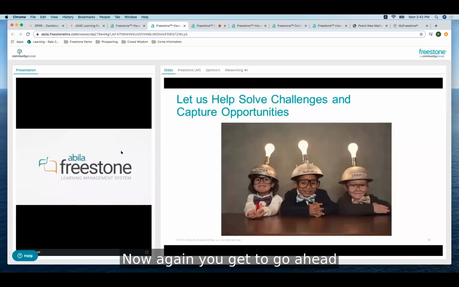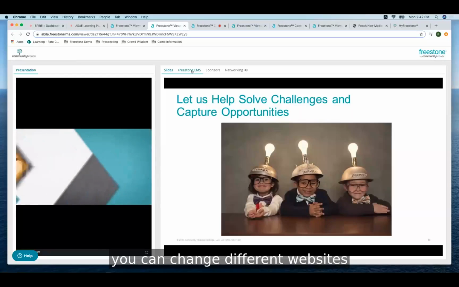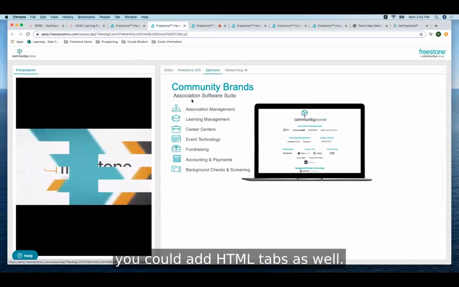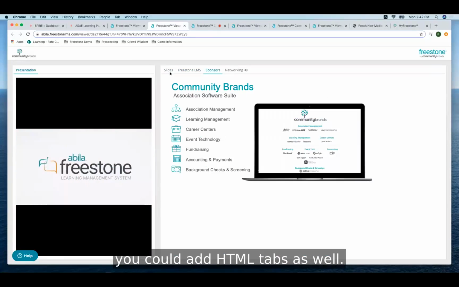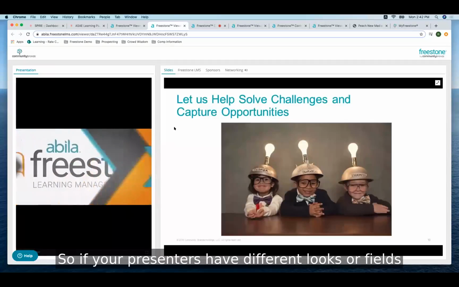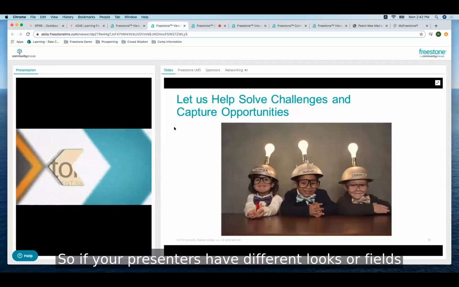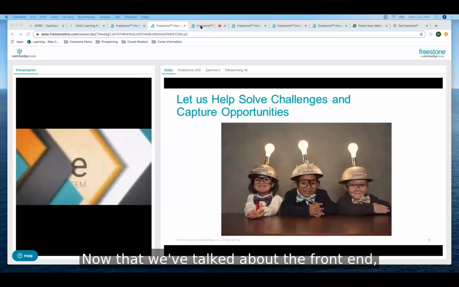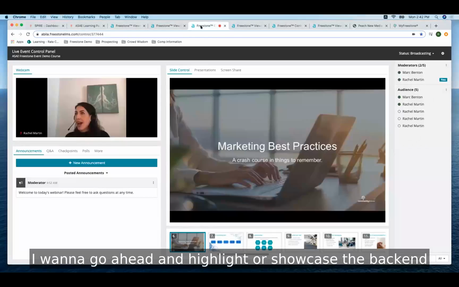Now, again, you get to change the panel configuration. You can change different websites that you want to add in here. You could add HTML tabs as well. So this is all fully customizable per program. So if your presenters have different looks or feels that they want to showcase during the event, they can easily do so through Freestone.